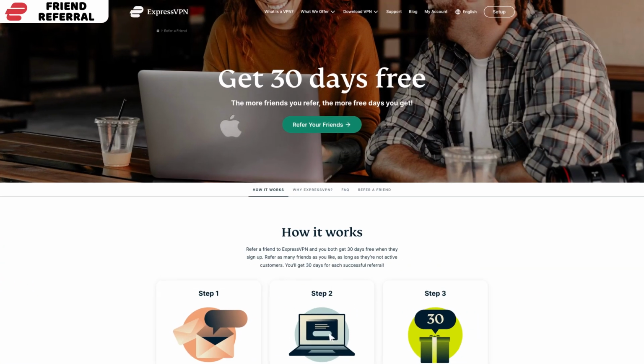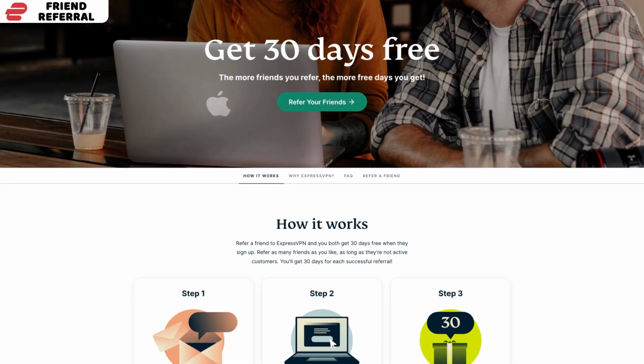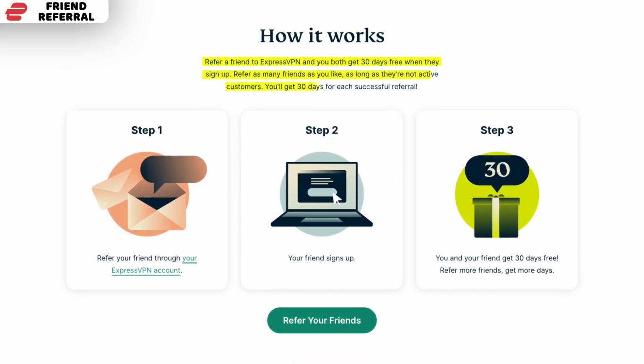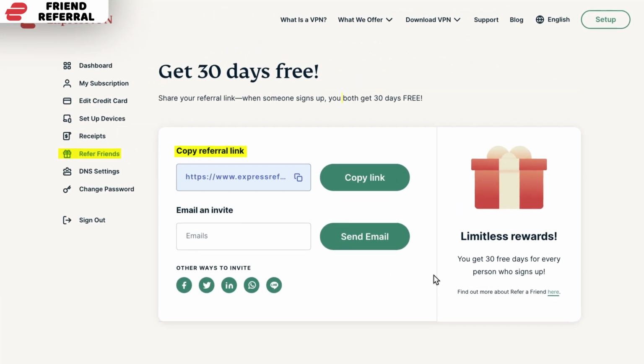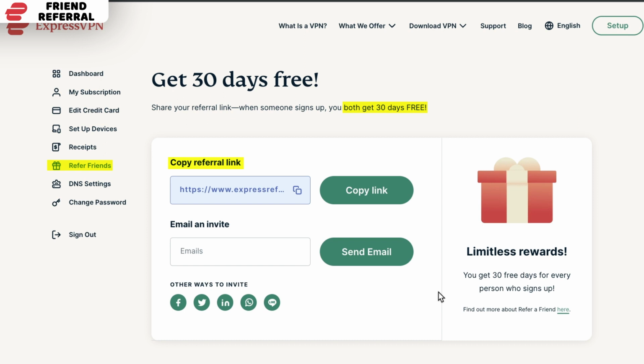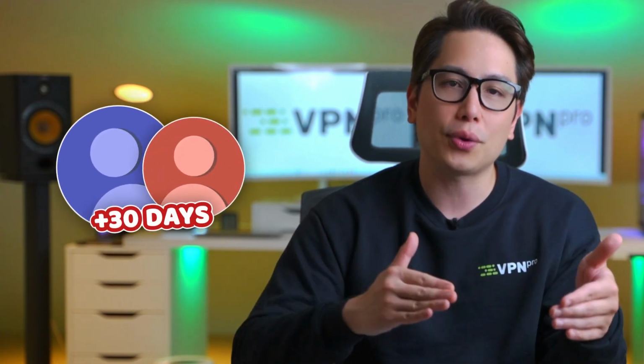But is this the limit? You see, right now, ExpressVPN runs a friend referral program. If you have a friend that already uses ExpressVPN, they can send you a referral link that will give you and them 30 days of free VPN use. It's even possible to refer a friend who used ExpressVPN before, and both users will get 30 days for free.